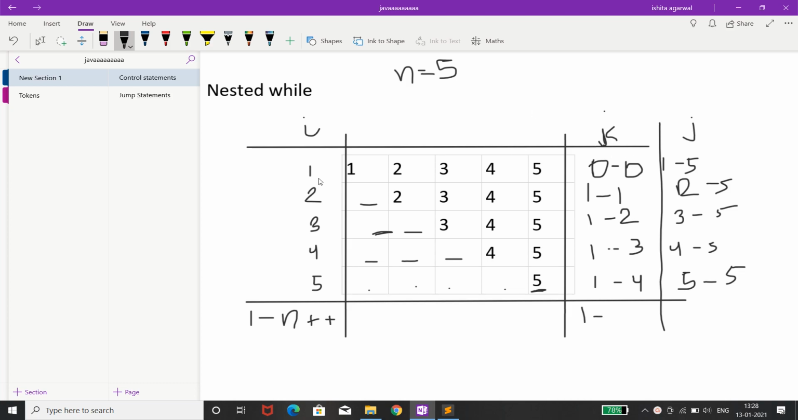Why I'm taking I minus 1 over here is because in the first row the value of I is 1, and if we deduct 1 from 1 we get 0, so the value of K is 0. For the second row, I minus 1, that is 2 minus 1, is 1. For the third row, 3 minus 1 is equal to 2. For the fourth row, 4 minus 1 is equal to 3. And for the last row, 5 minus 1 is equal to 4.